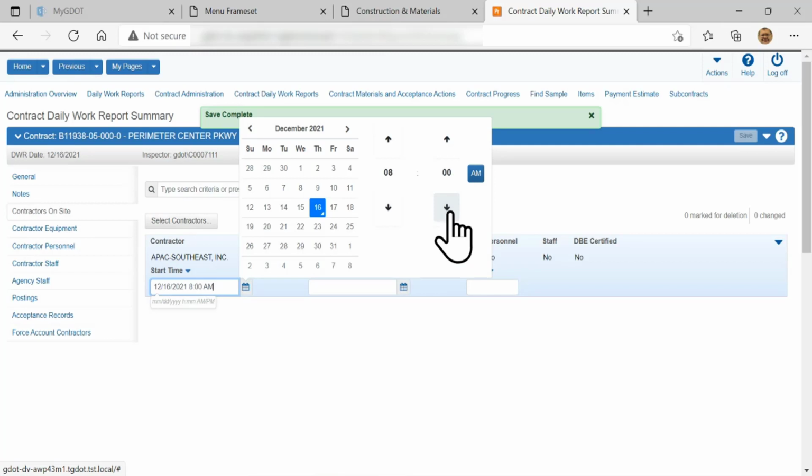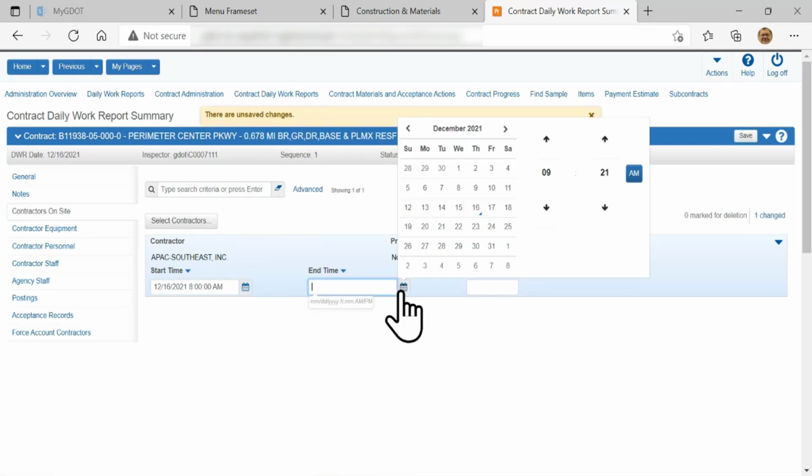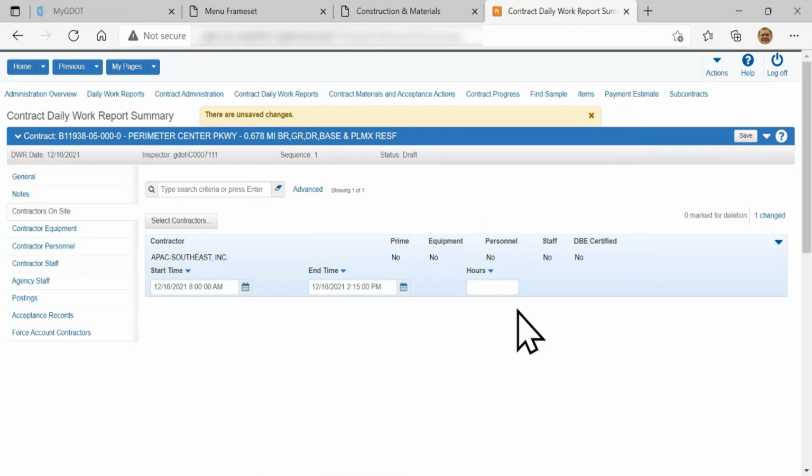And let's pretend it's the end of the day. So let's say that they finished working at 2 o'clock. I'll put in there they worked until 2:15, and change my AM to PM. That would be about 6 hours. So that's all filled in.